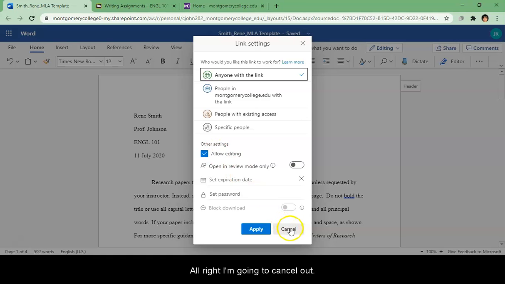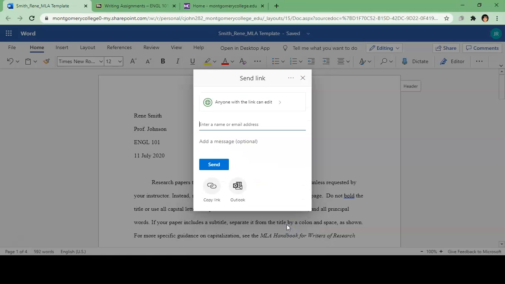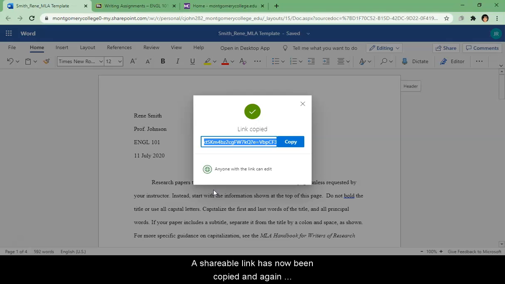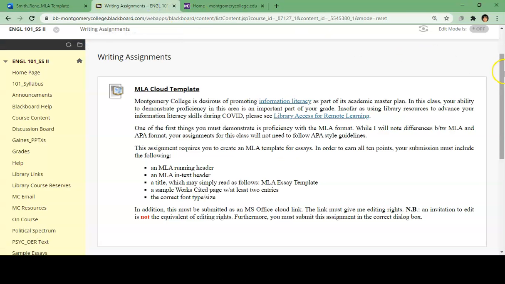All right, I'm going to cancel out this. So you're going to come down here to copy link. A shareable link has now been copied, and again, anyone with the link can edit. So you've got to read. Reading is so important. Select copy again, and then return to the writing assignment in Blackboard.